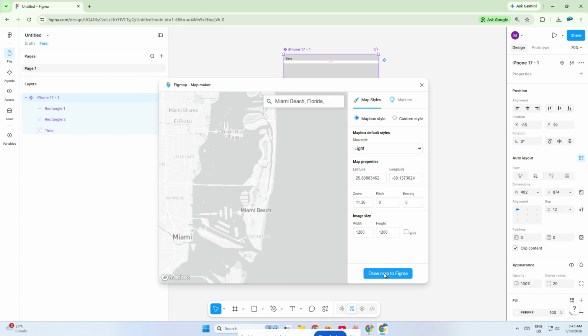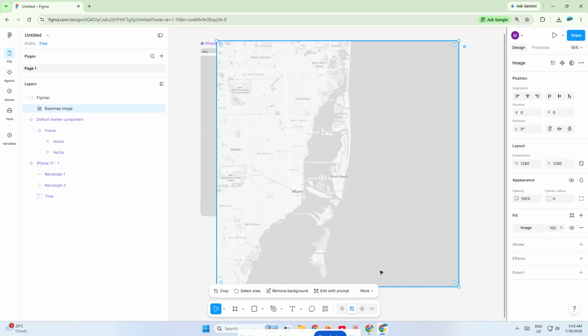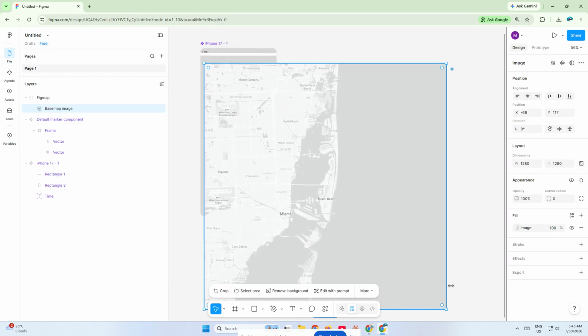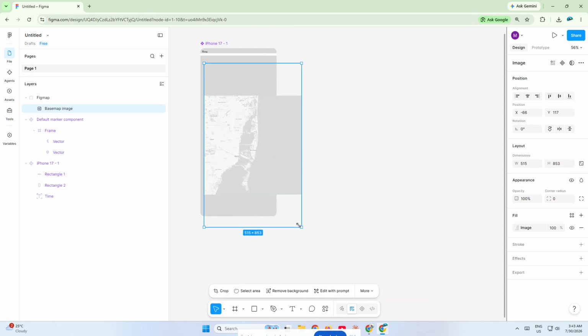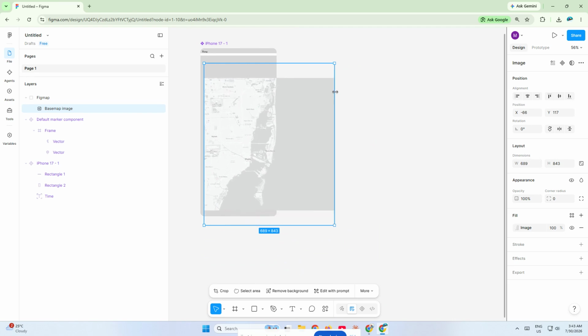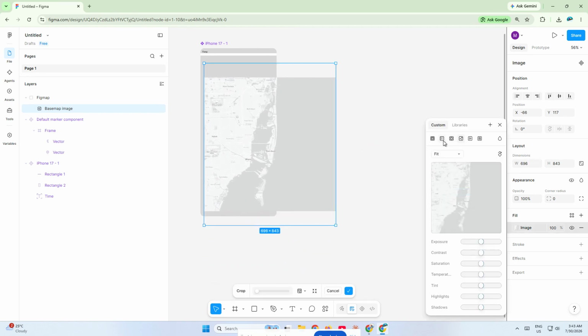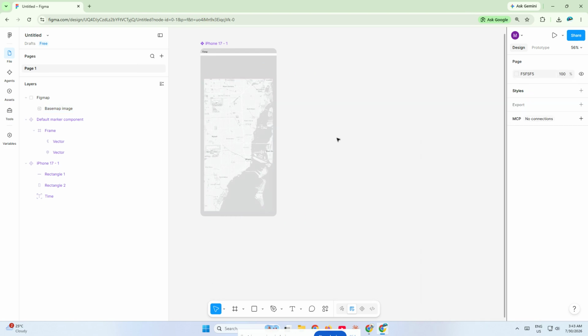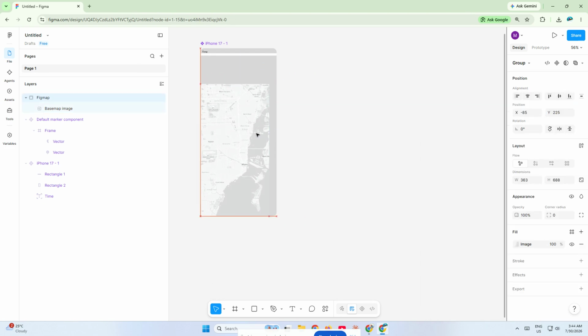Figmap will then generate and render the custom map directly onto your active design frame. In just a moment, your map will appear inside your Figma project, ready for you to position, resize, and style as needed. From there, you can continue building your design around the map, add labels, buttons, pins, or surrounding content, and keep everything inside Figma without needing to export from another app. That's what makes this plugin so convenient. It keeps your workflow fast, simple, and all in one place.